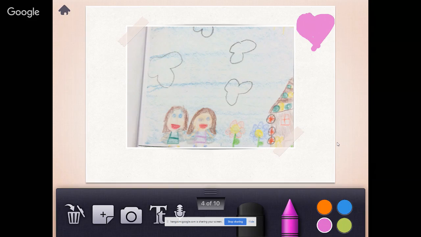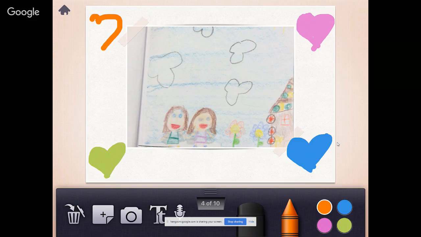So I have a purple heart and a blue heart. Uh-oh, I messed up a little bit on my blue heart, so I'm going to use the eraser, and I'm just going to kind of clean that up at the bottom. All right, now I want a green heart. And an orange heart. Messed up on that. Going to use the eraser.